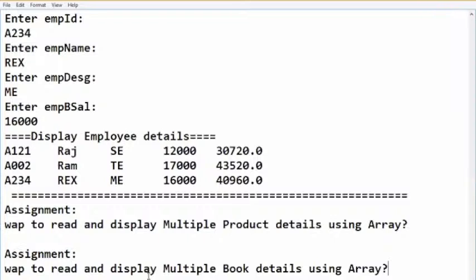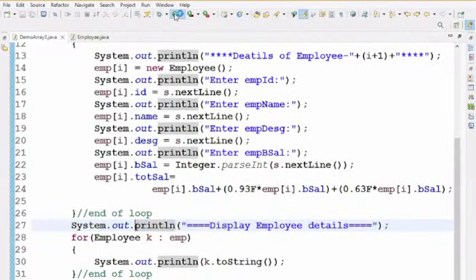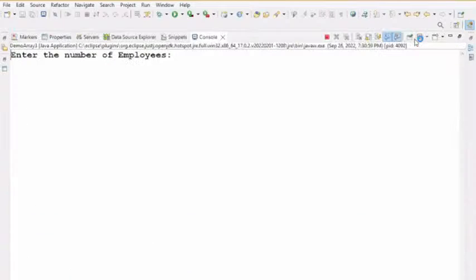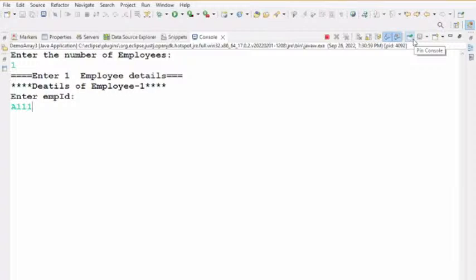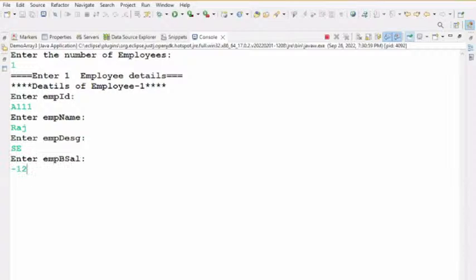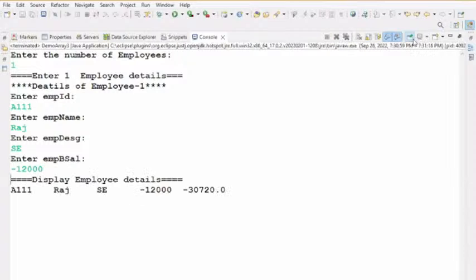I'll run the above program once again. I cannot take two employees, I'll take one employee. No problem. Employee ID A111, Raj, designation SE, employee salary minus 12,000. Sir, minus 12,000, who will work? He is carrying home minus 30,000.